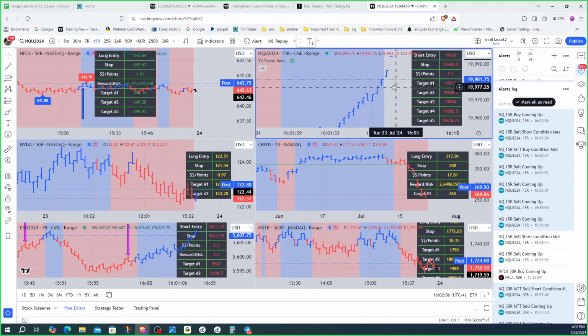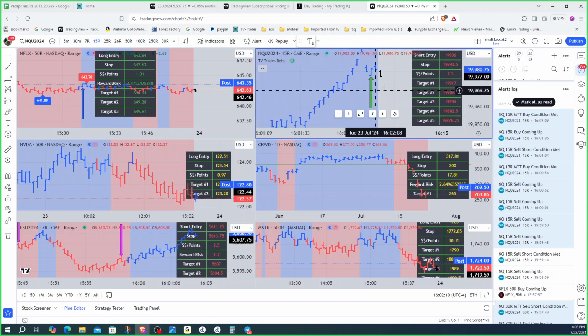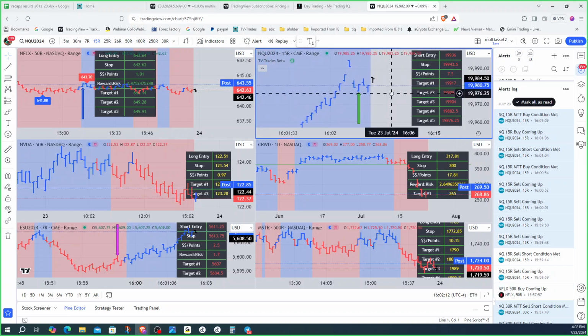With target view trades, you don't have to learn anything. You just get in there and start trading. You don't have to learn anything.